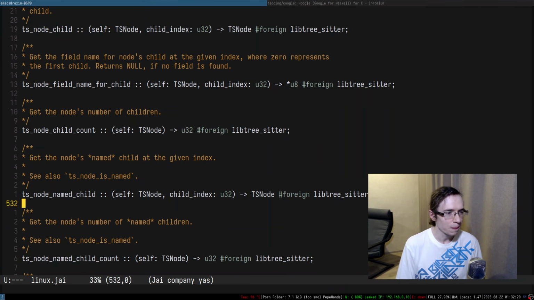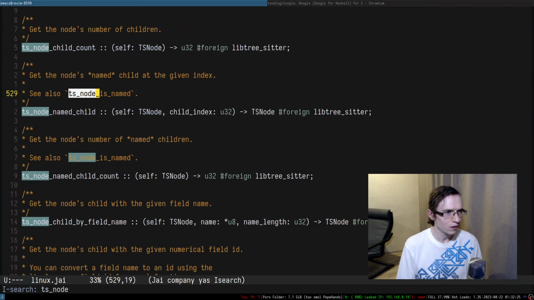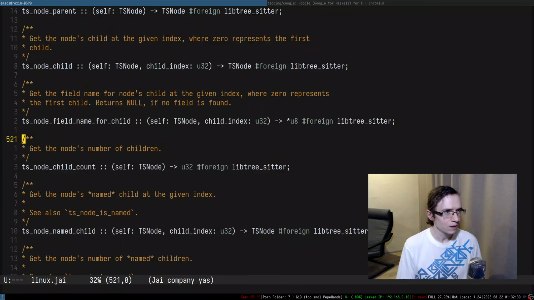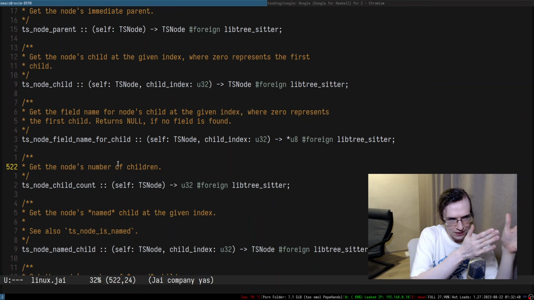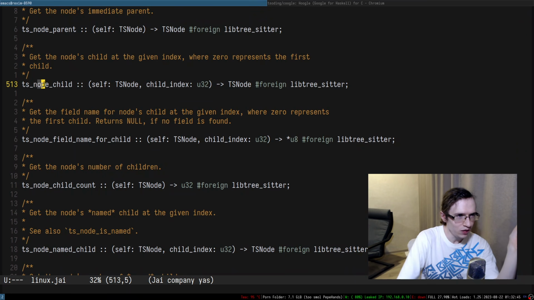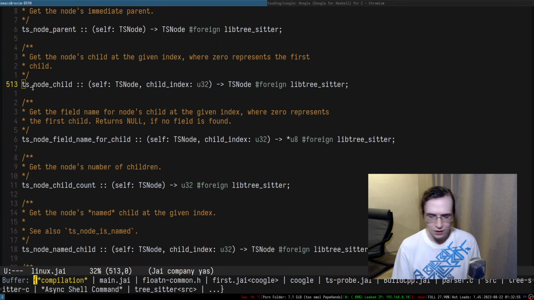Get the node's named child. But can you just use TS node child by field name? So get node child at the given index. It feels like named children and anonymous children are kind of in different spaces, right? Because you have two separate getters for an anonymous child and a non-anonymous one. I suppose I have to use this thing, right? Just use this thing and don't think about it too much.